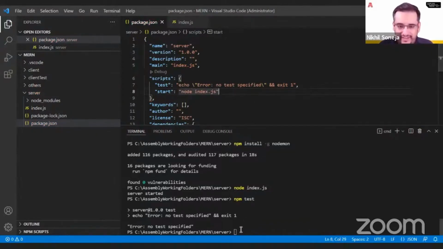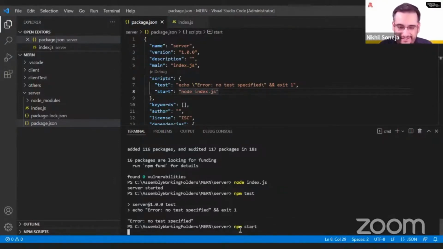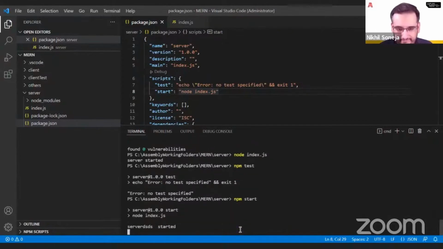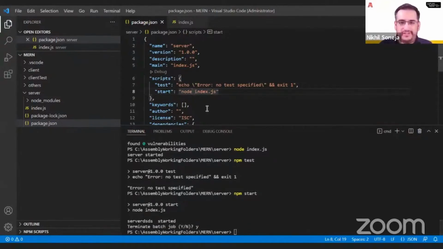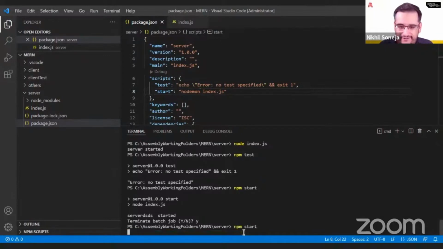Now, if I save this and come back here and, instead of npm test, I say npm start, it'll start up my server again. And it says server started, because that was the message that I had. But the problem is, if I want to change my code, I have to kill my server and run it again. By using Nodemon instead of node, I can run my function differently. Now I'm going to run npm start again.